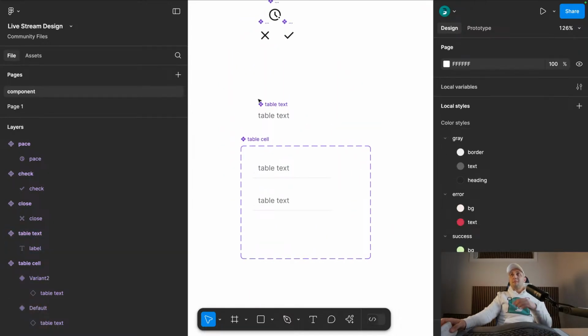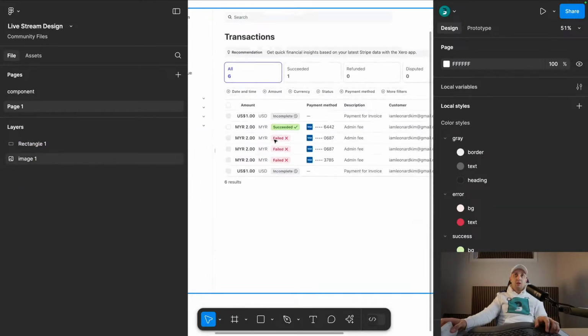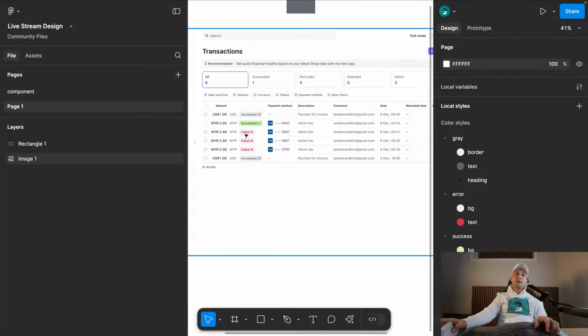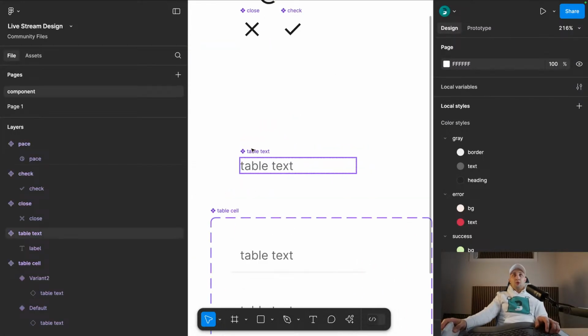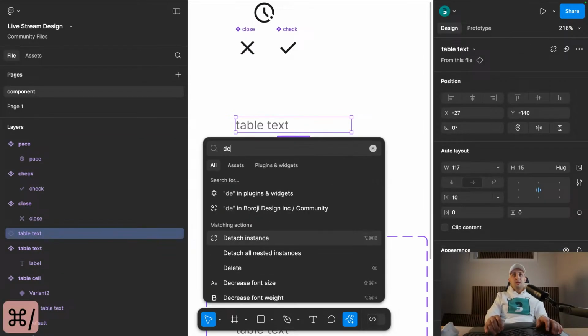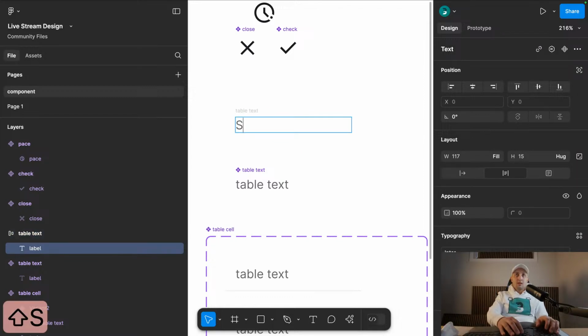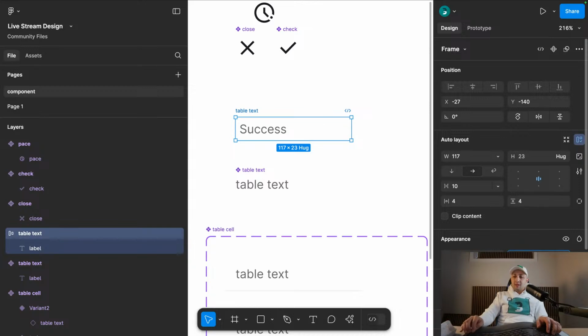Now we need to create our badges. So if I go back to my Stripe table, I need to create a failed, success, and incomplete. So what I would do is just duplicate this, detach. Let's call this success. And for this one, since we're using auto layout, I would just use like 4 pixels around, not much. And in terms of radius, I'll use 4. And I don't want it to be fixed.